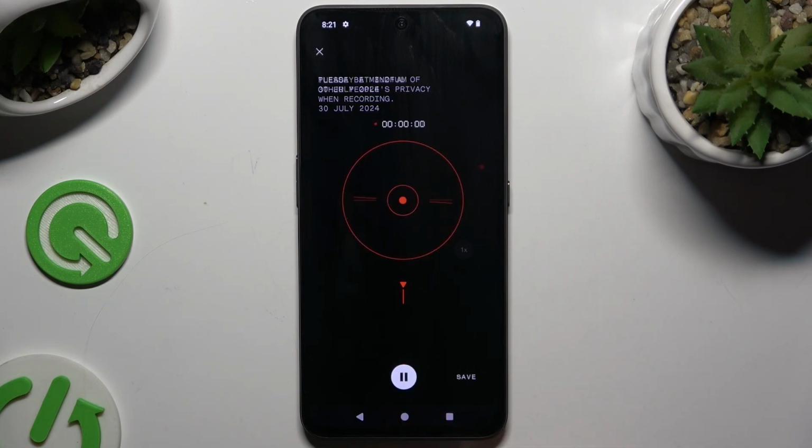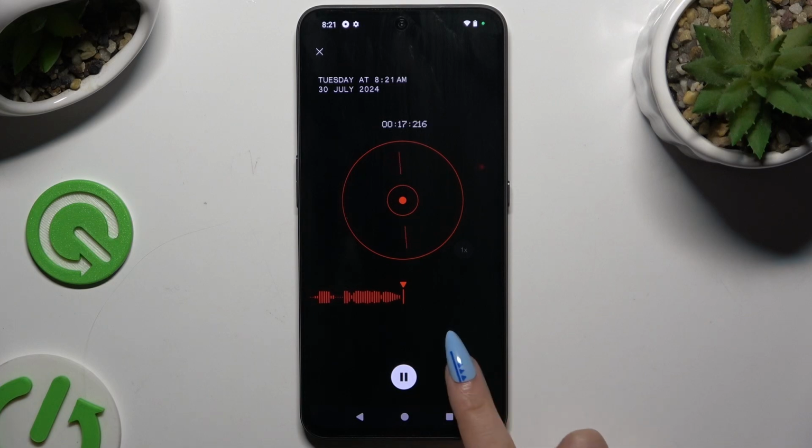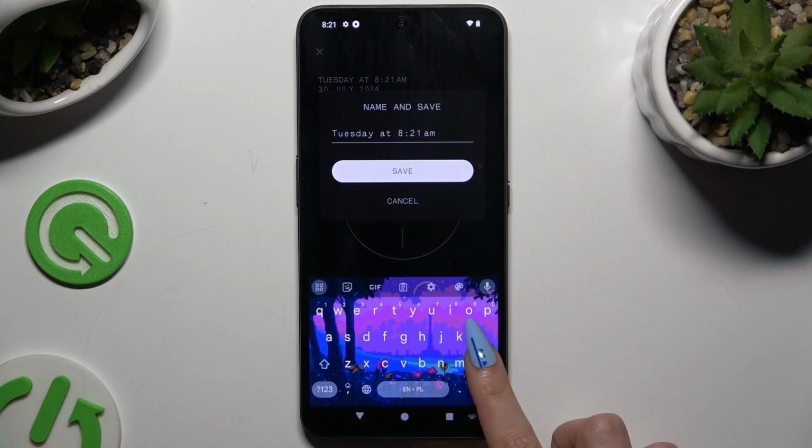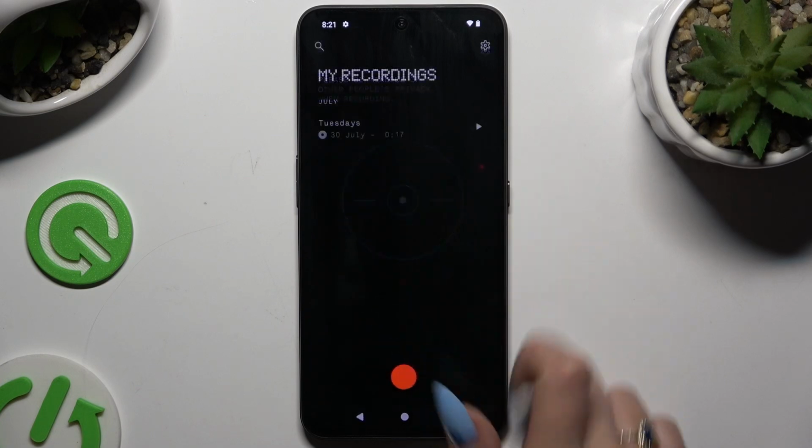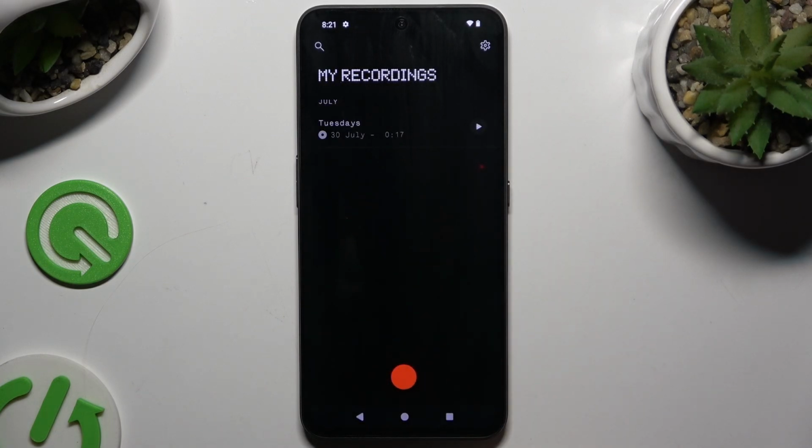As you can see, recording is on. To pause it or unpause it, use the same middle button. To discard it, click this X at the top left corner, and to end it and save it, save at the bottom right one. Now you can name it, hit save in the pop-up, and play it by clicking on it.